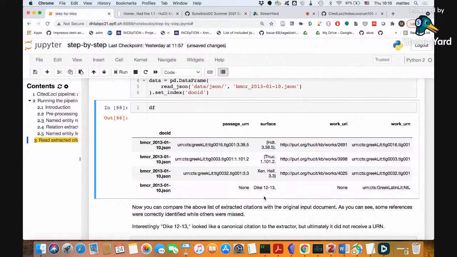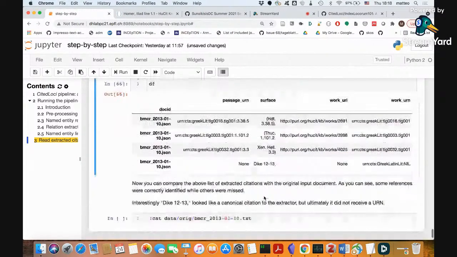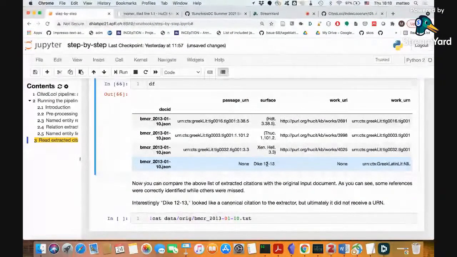You also have some errors. In this case, it's interesting because the DK 1213 was understood by some steps of the pipeline as being a reference. But then in the last step of the linking, there was no URN found for it. That's why it gets attributed this special URN that represents a nil match. So there wasn't a match in the knowledge base.